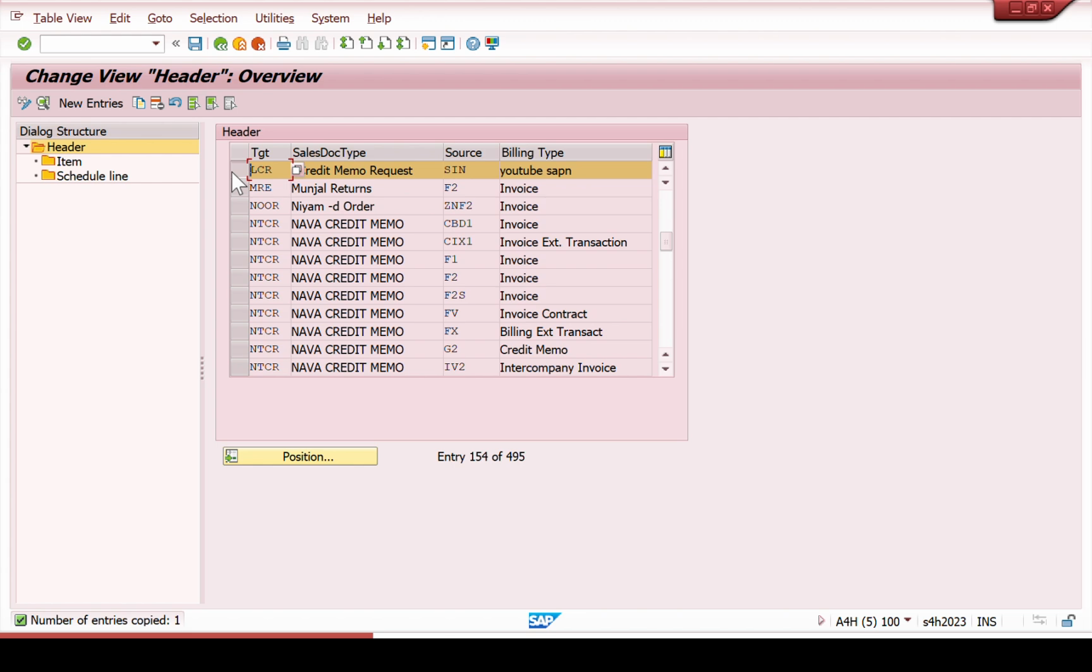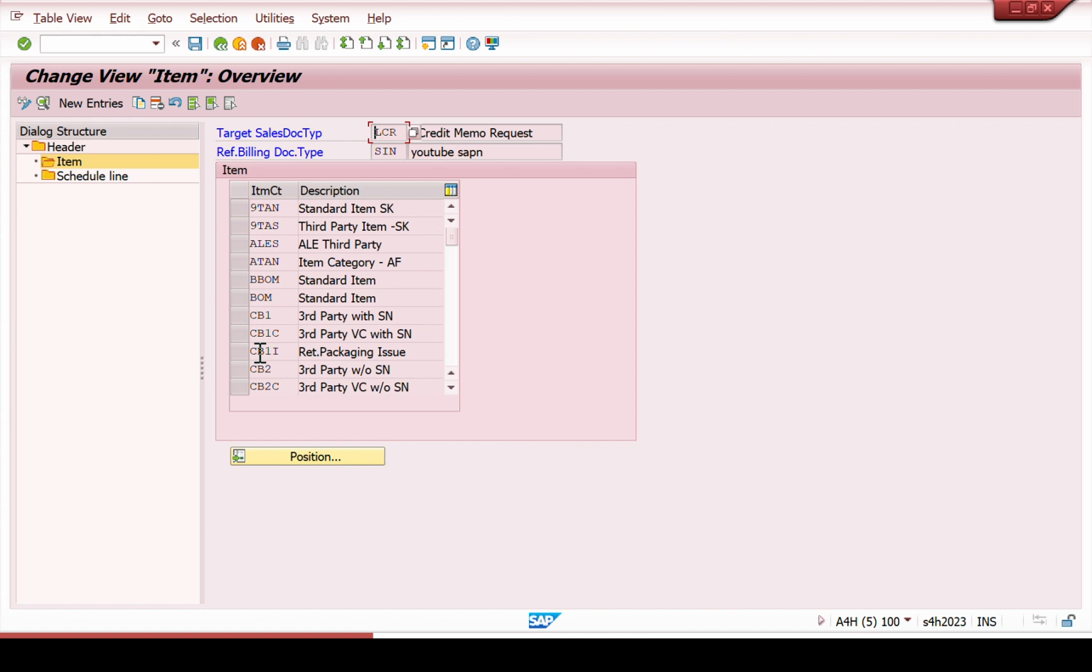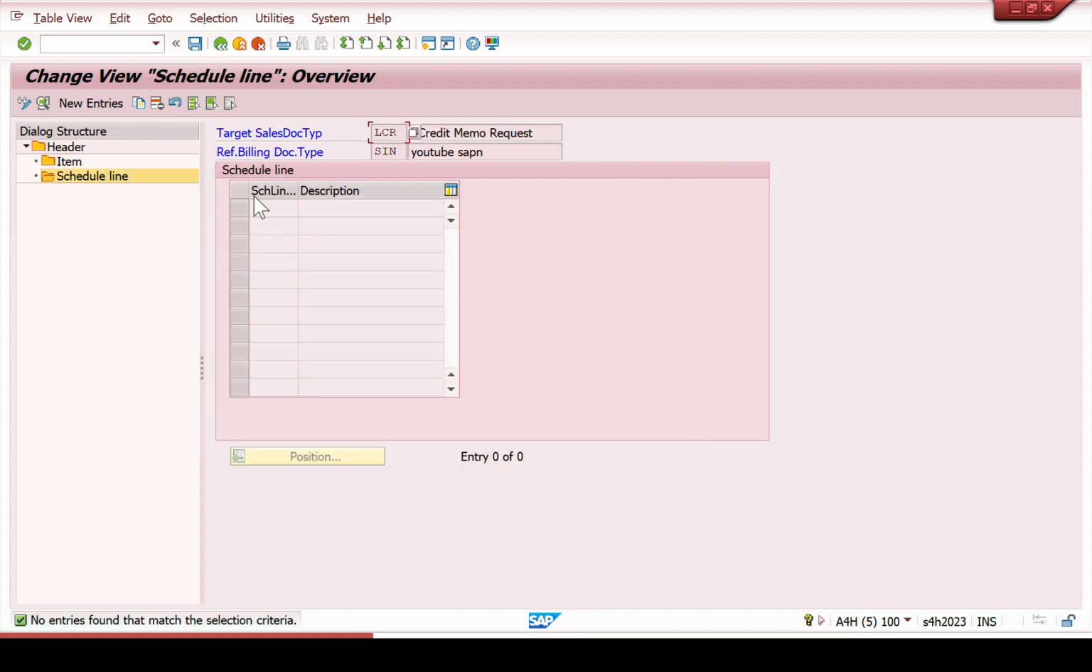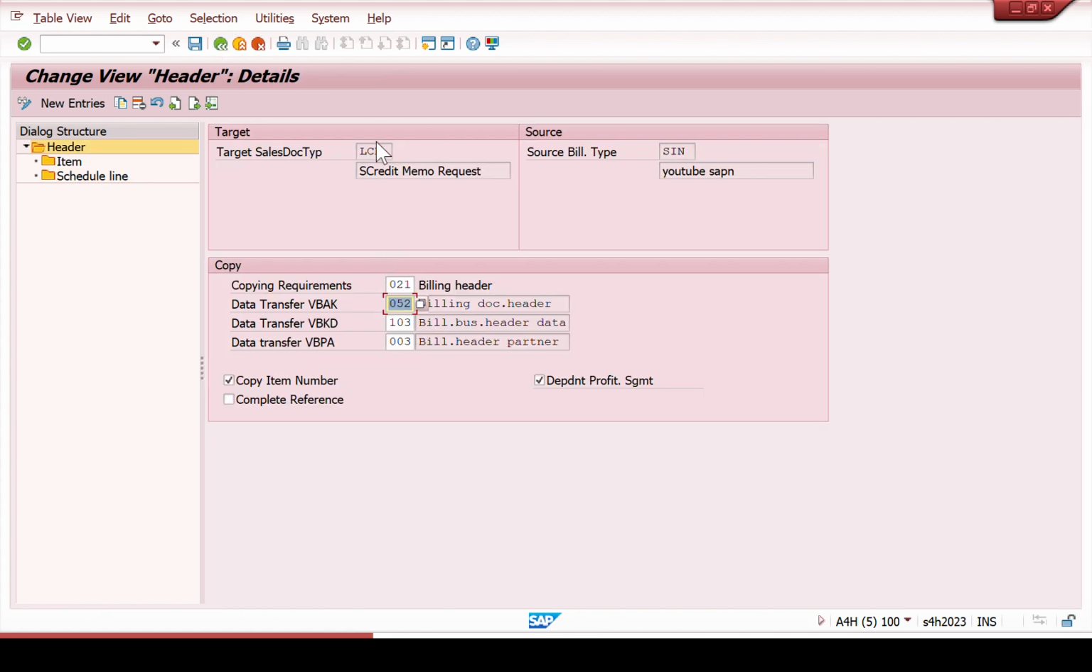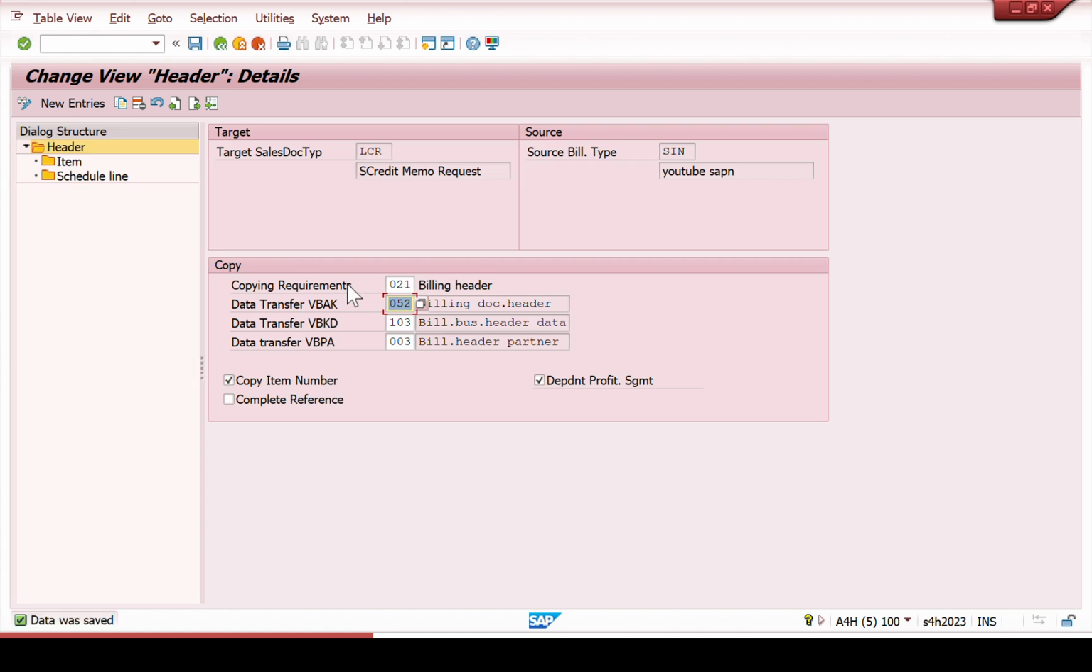So total 226. If you go into the detail, you can see header settings, and after that item settings as well. So every item's copy control details we will have. There will be no schedule lines, and let me save it. I will make a detailed video on these copy control settings, so that there you will get to know a lot about the header settings, item settings, schedule line settings, and the significance of each one. For the time being, just take it as a reference. Now save the copy control settings also.